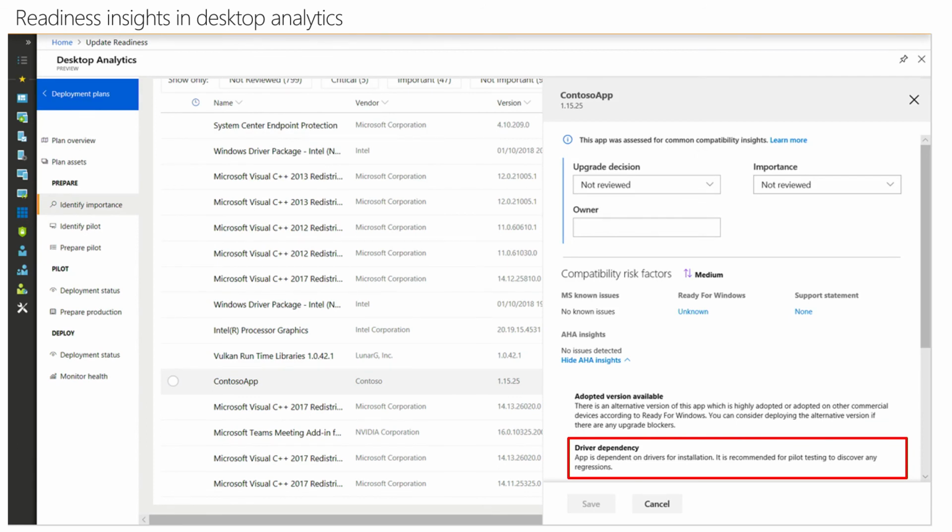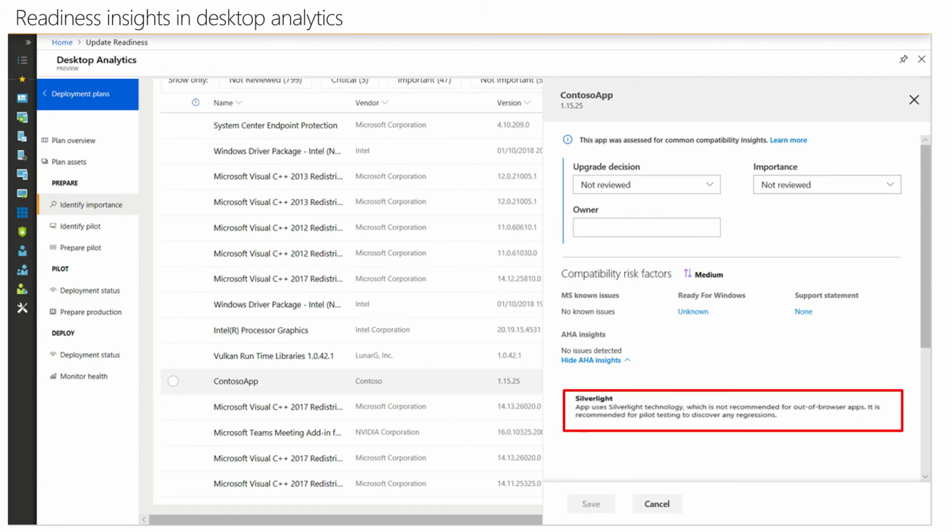In this case, this application seems to have a driver dependency, which is highlighted there. Sometimes we see that some applications install kernel drivers, and kernel drivers can sometimes be non-compliant with Windows 10. So if your app is using one, you should contact your app owner or the ISV to get the compliant version. In the second example, the app is highlighted with a Silverlight dependency. Microsoft is recommending that developers move up technology. So if you're using this one, you should probably have a migration plan for this application.